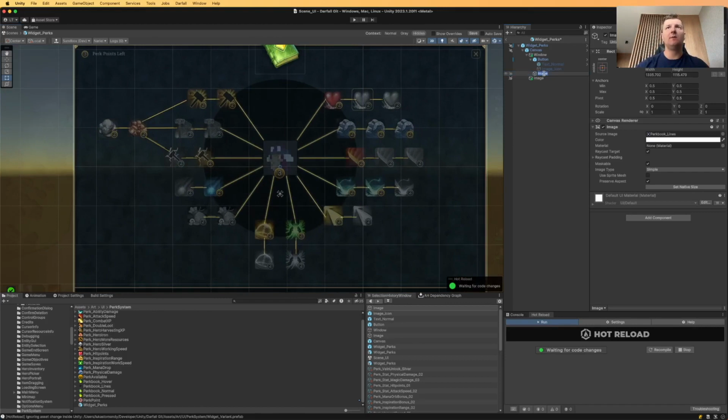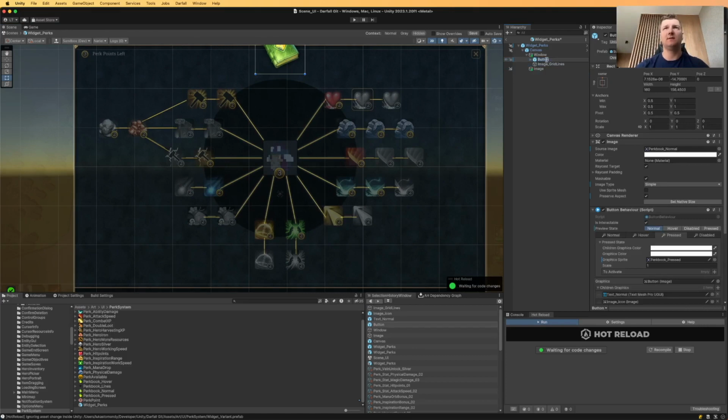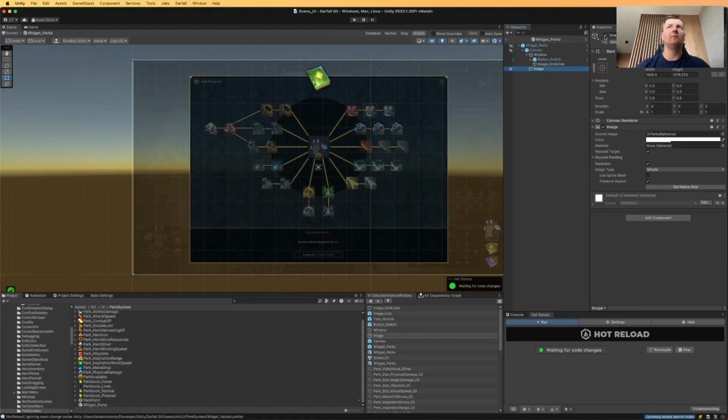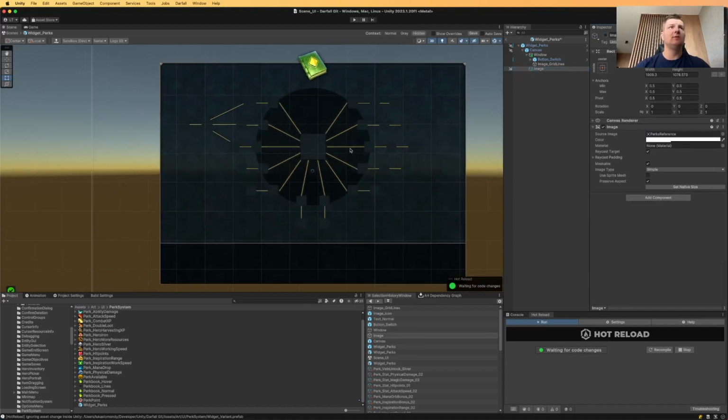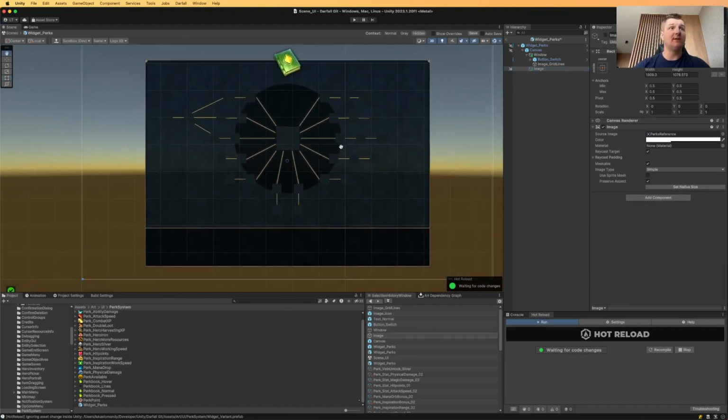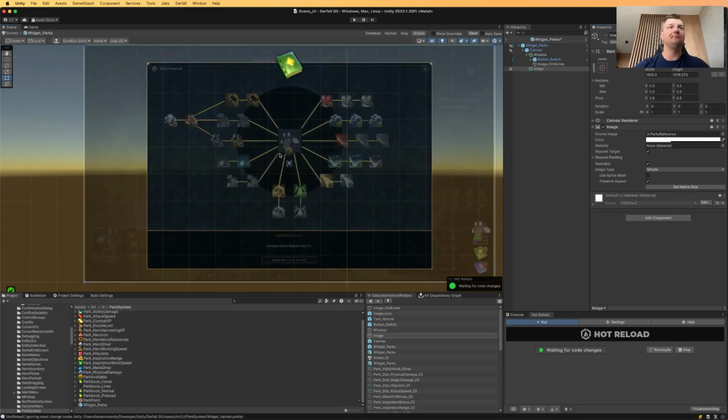So let me rename its image, and it's grid lines. And this is button switch, let's call it. Okay. So this is currently how it's looking. Not very nice, but we are getting there.